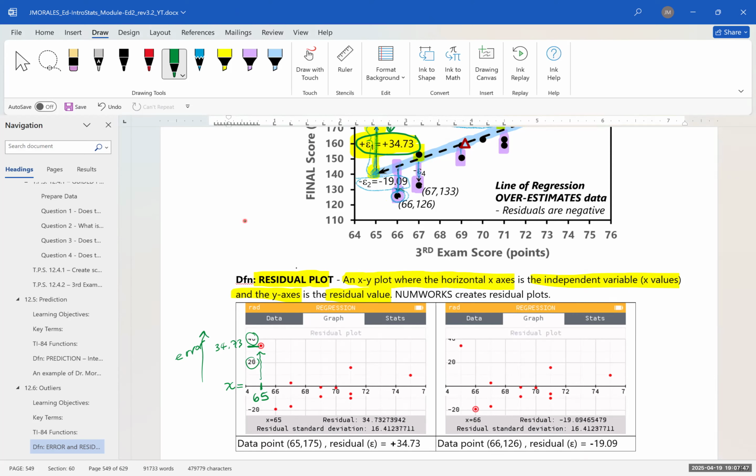If you look at the next data point up above, that is an x value of 66. And at an x value of 66, we had an error of negative 19. So you look here at 66, and you look here at negative 20, right? Negative 19 is almost negative 20. And you can see this red dot, which represents the error for this particular data point of negative 19.